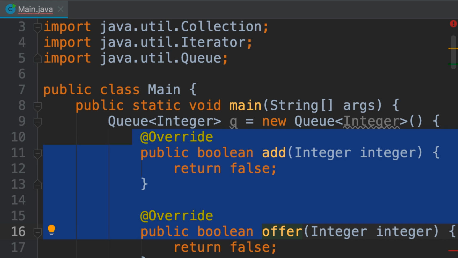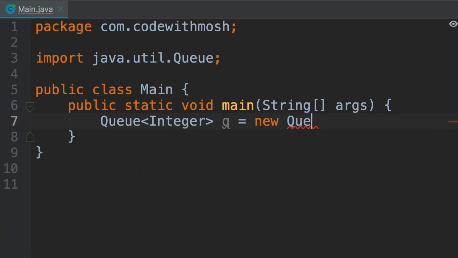Now, very briefly, interfaces are contracts. So this queue interface in Java declares a contract, which means it declares the list of methods that queue implementations should provide. It says, hey, anyone who wants to implement a queue should have these methods. Let's have a quick look at these methods.